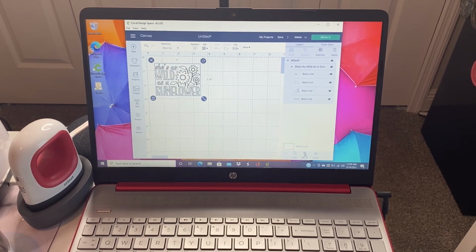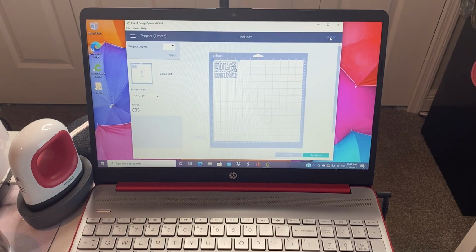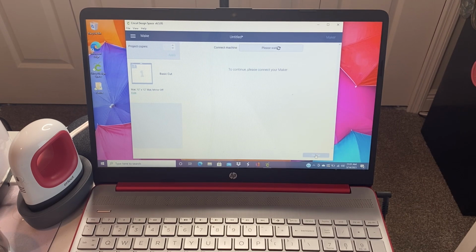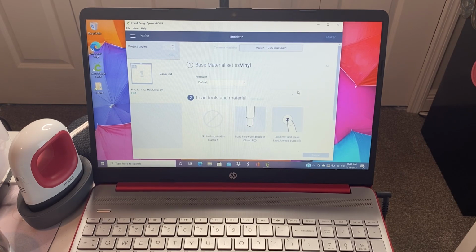Otherwise, your Cricut tries to save you space and puts everything in an area that's going to take up less room on your vinyl. Okay, so you see now everything's together. So we're going to hit continue. And it's going to connect to my Bluetooth. All right, and I'm going to go to popular. It's weird that I don't have vinyl saved as a favorite, but I don't.